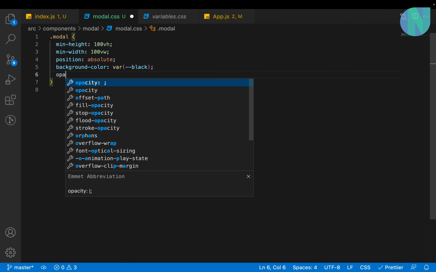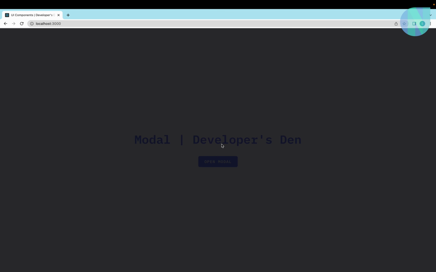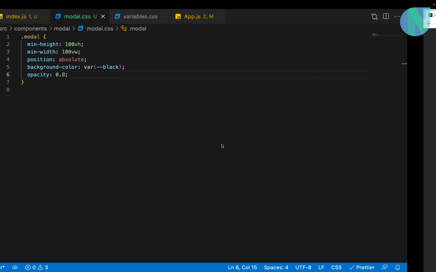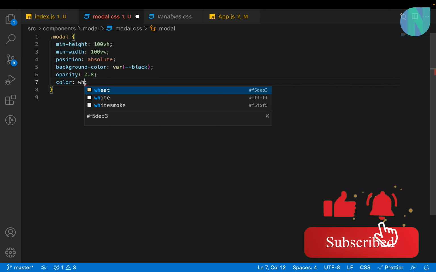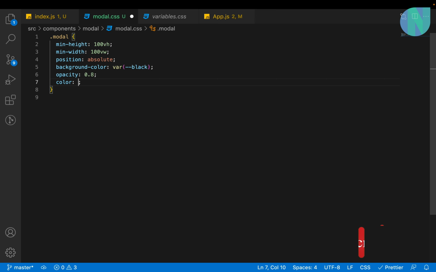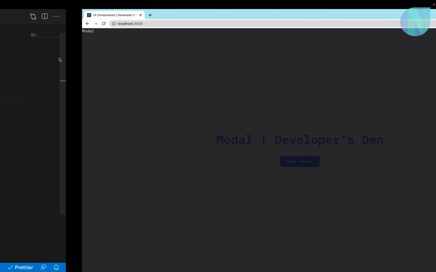And also now what I can do is I want to set the opacity as 0.8 so that at least a little bit of background is visible. So this is it. And also the color as white so that whatever text is inside this particular modal will be visible. So again, I'm using a variable that I already declared. You can use the normal color white. As you can see, modal text is visible right now.